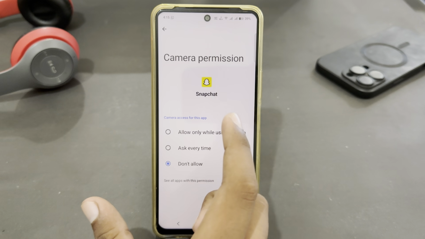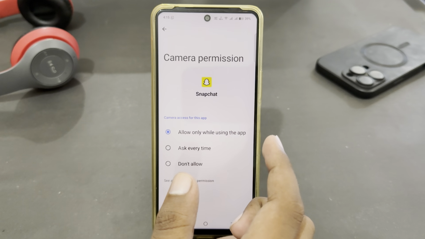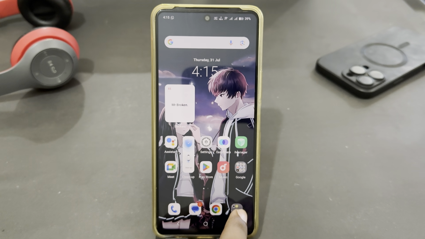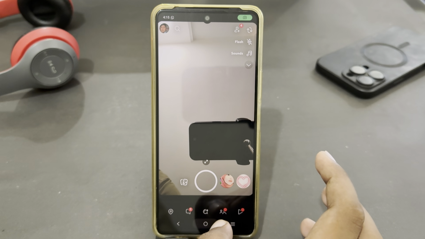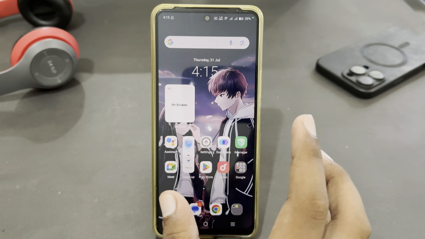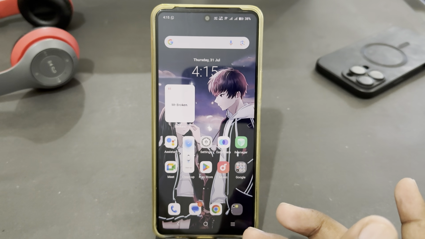app or allow all. Just select the first option, and after that your issue will be fixed and now you can easily use your Snapchat camera. So that's how you can easily fix what to do when Snapchat says allow camera access.